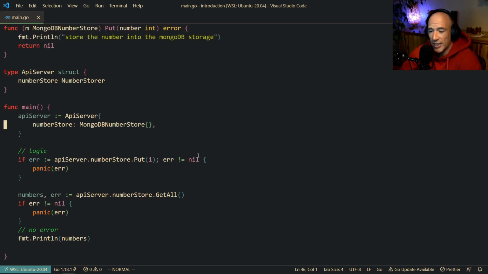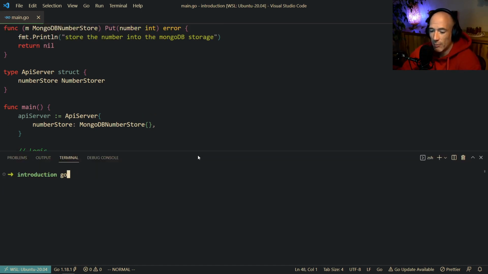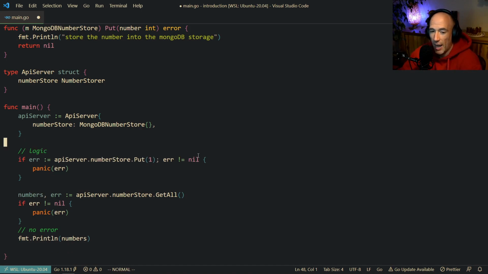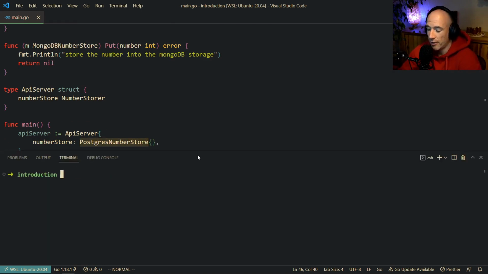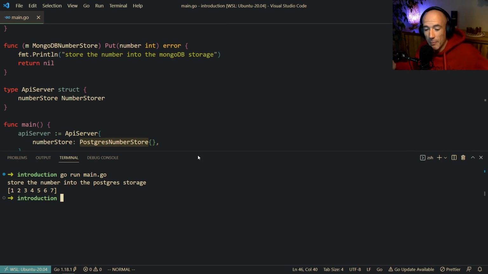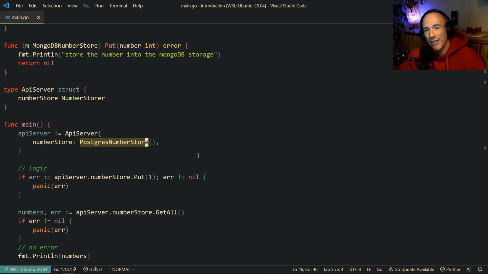So let's just keep the MongoDB store right now, and I'm going to go run main.go, and you're going to see store the number into the Mongo storage 123, right? So this is basically our logic. And now our CTO comes and he tells us, yo, can you please give me the Postgres implementation into our complete API? But because you use interfaces, you can just do this Postgres number store and then just run, basically, boom. And we store the number into the Postgres store and we retrieve our numbers from Postgres. Hey, it's that simple, right? That is the power of interfaces, right?